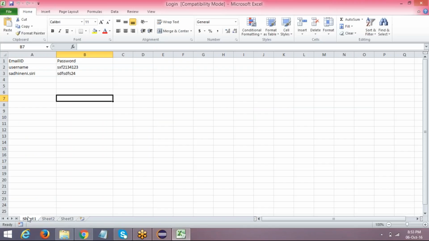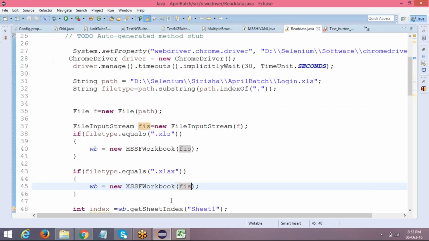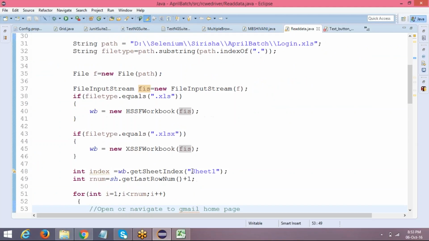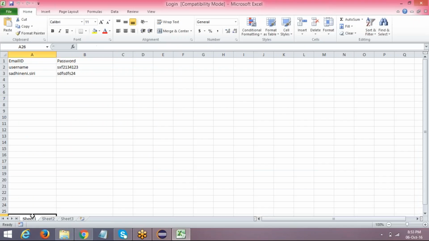Sheet 1 is where we have data. So how am I going to enter the sheet? Observe: wb.getSheetIndex. It's a predefined method which is used to get the index of that particular sheet. So getSheetIndex of Sheet1, where we have data in the Excel sheet. So the Sheet1 index comes up, and I save it in an index variable.